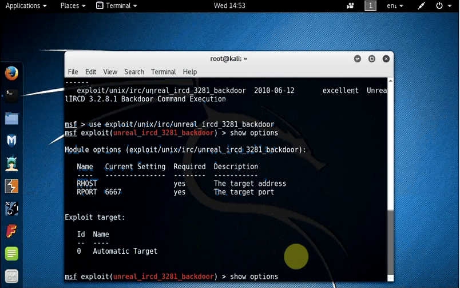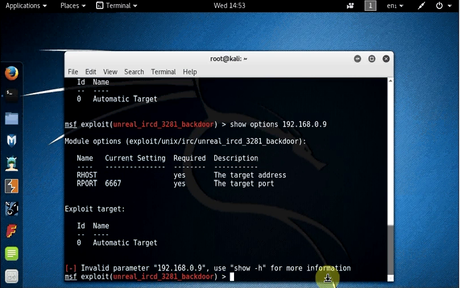So for us, 192.168.0.9, that was the IP address of my Metasploitable machine, which I'm using as the target machine now, and that machine does have this particular port open with this UnrealIRC.